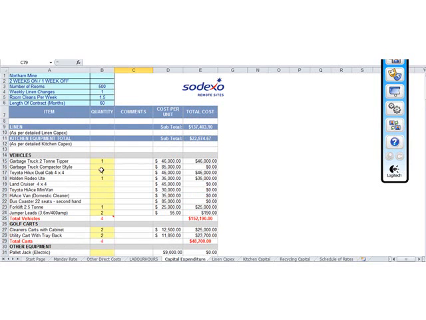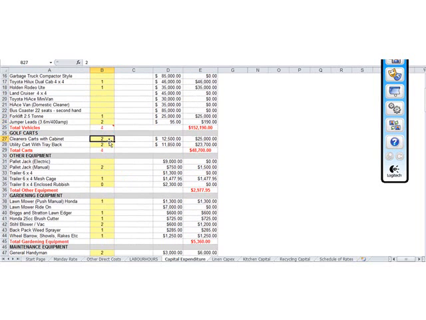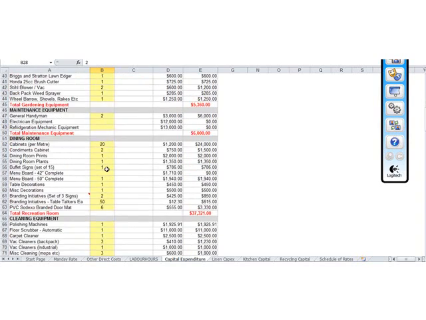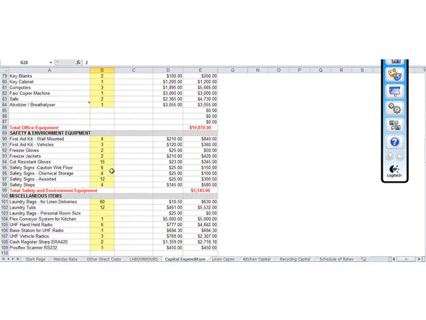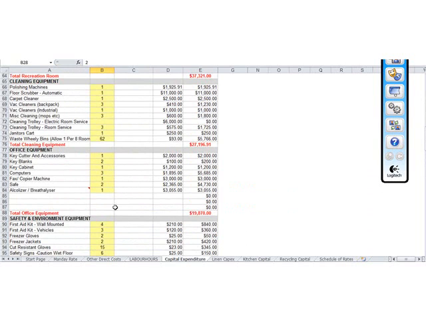They said based on the scope of works, they would need 1 garbage truck, 2-ton tipper. They'd want 1 Hilux dual cab, etc. If you go down, you can see the sorts of things that this particular group has put in. Golf carts, cleaners carts with a cabinet. They thought for the size and scope of the project, they might need 2. And down we go. You'll fill this in according to your best knowledge and your experience with site, or maybe your ops manager has recommended some things there. So that's your CapEx page.